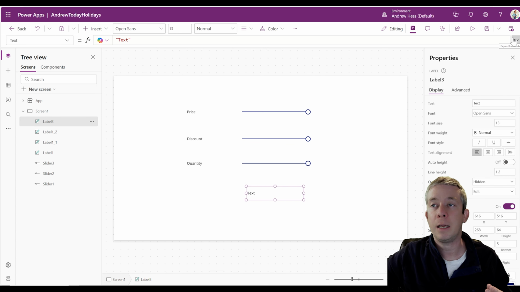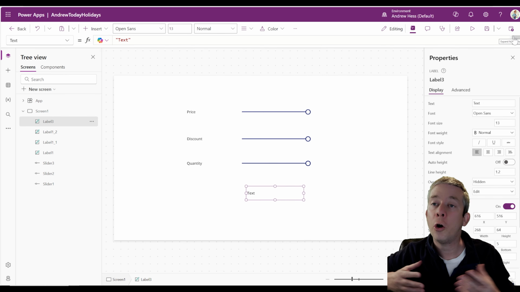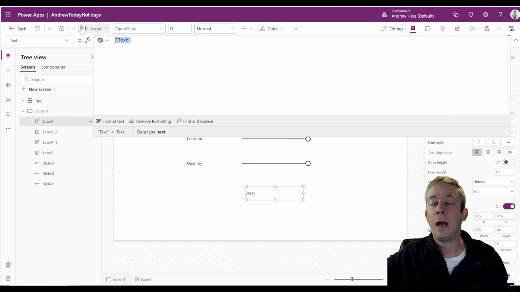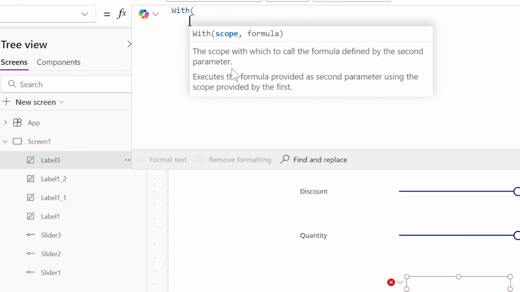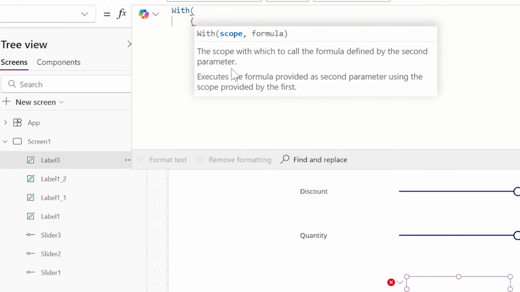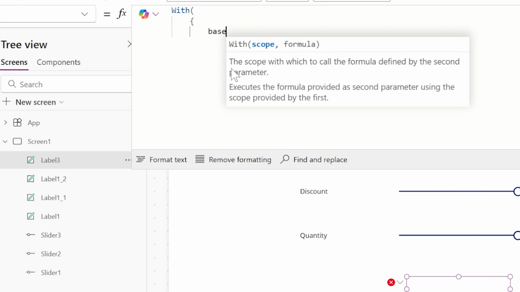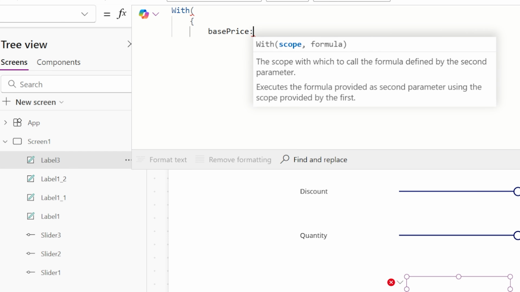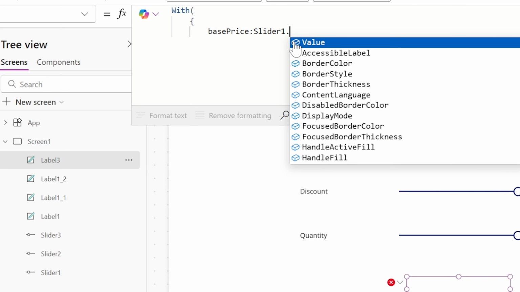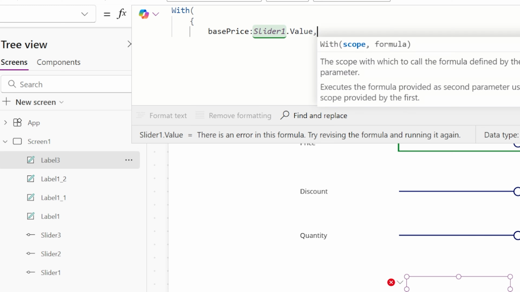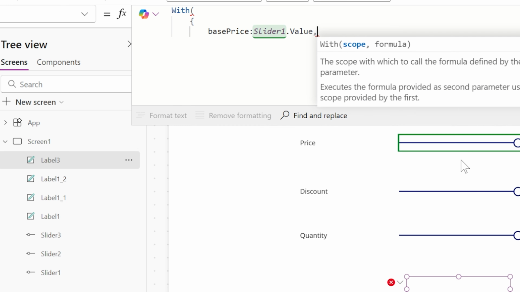In this text label, I want to show my calculation. And I'm going to do this with the With function. So with what? With the base price, let's see if we can get this right. Base price of my slider 1. So my slider 1 is here. Slider1.value. All right, that looks good. The box is green, so we know that lines up.